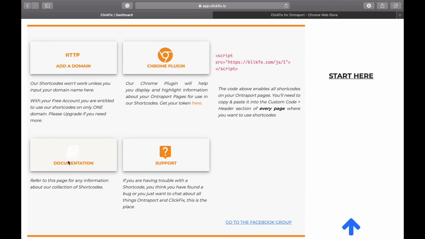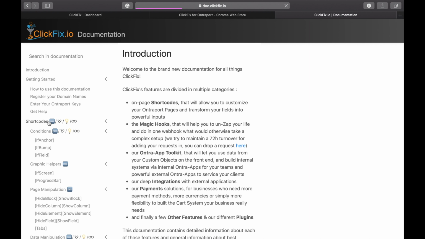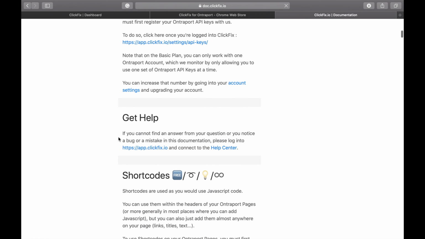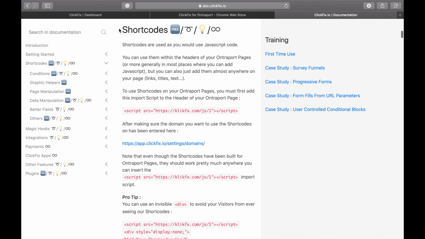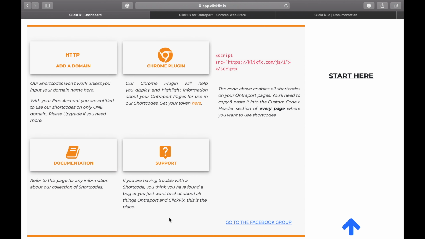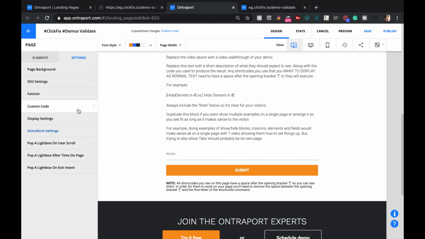Also in this page you can find the documentation page where you can find all of our shortcodes and the written instructions for all of them. Here are all the shortcodes, and you can scroll down to the shortcode that you want to check out. Also, if you have any other questions or you need more help, you can click on the support button and you will get a ticket to solve any of your doubts. With that being said, we can move on to the tutorial.